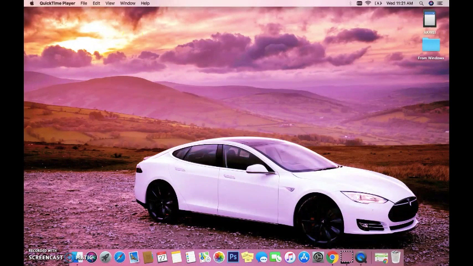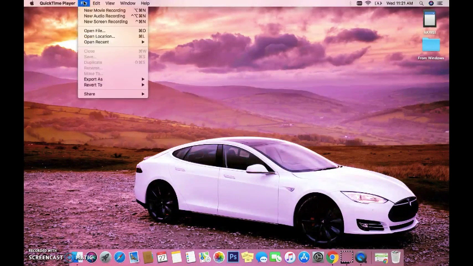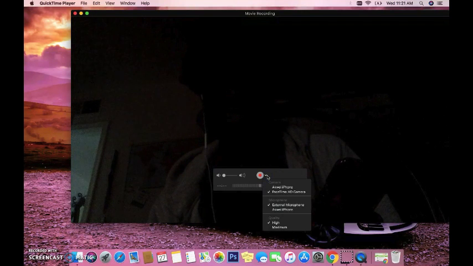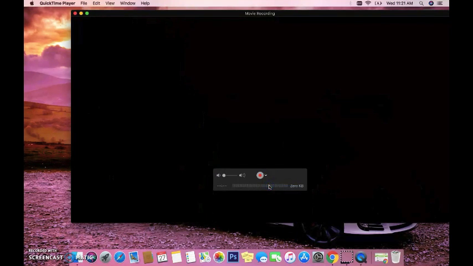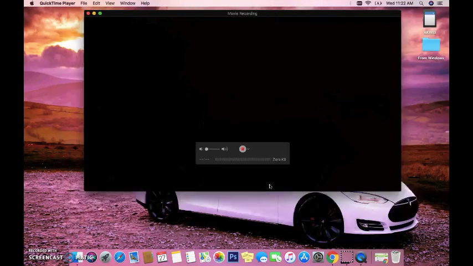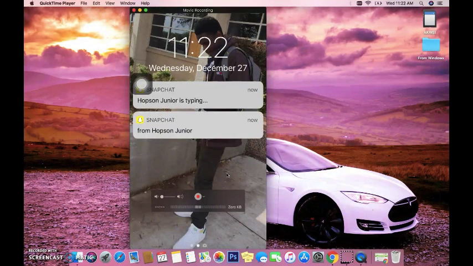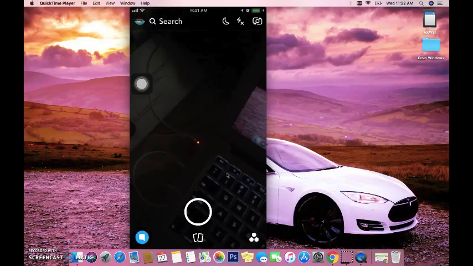Just open it, and once you open QuickTime, go up to File, and then go to New Movie Recording. From here, go to the second option, the one that says your iPhone. So now that's it. There's the screen, as you can see. Sorry, it's a little bit laggy.